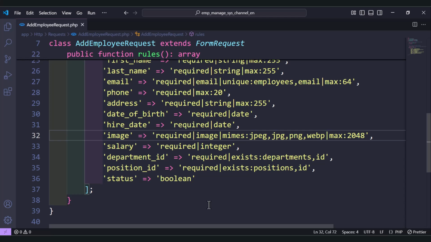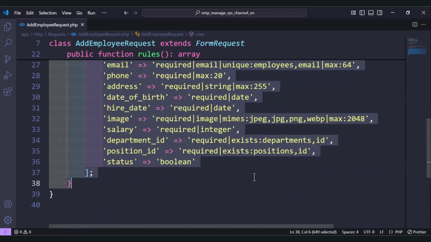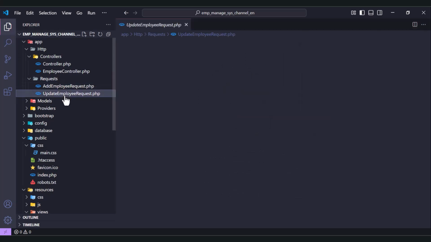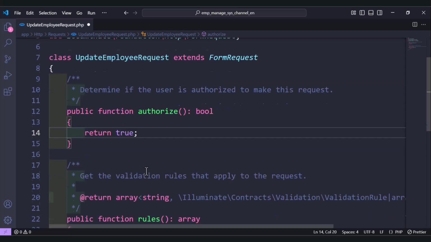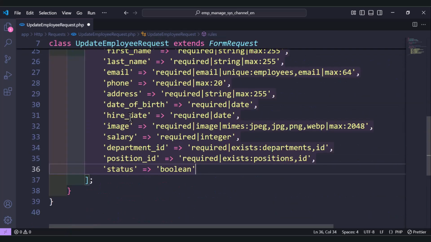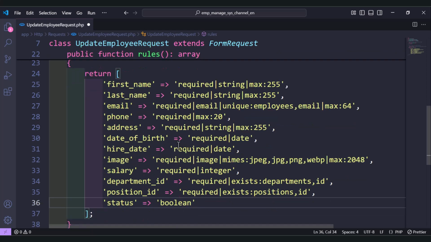Okay. So let's move now to the update employee, and updates will be the same thing, we just need to update some things here inside the rules. Let's copy and move to the update. So here we can change it to true also, and we have the rules here. And the rules we have first, last name, the email, the phone we have, but here for the email, the admin can keep the same email.